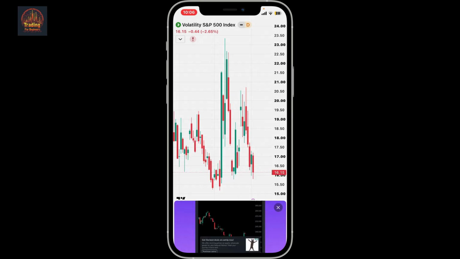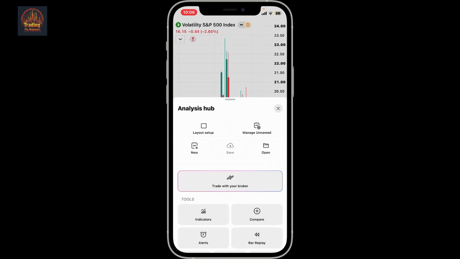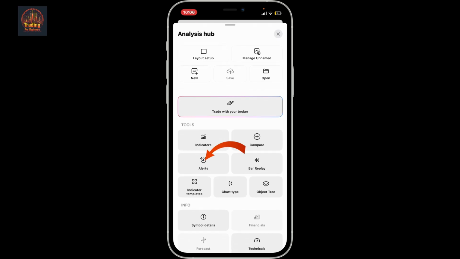Now, select and open any instrument to view its chart. Now I have enabled an alert on this instrument over here. Now from here, go to the bottom and tap the three dots. Now from the pop-up, scroll down and click Alerts.